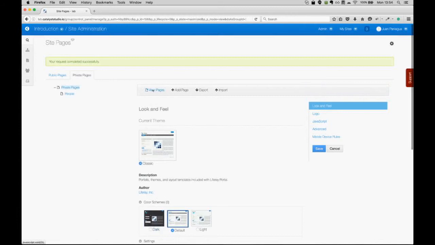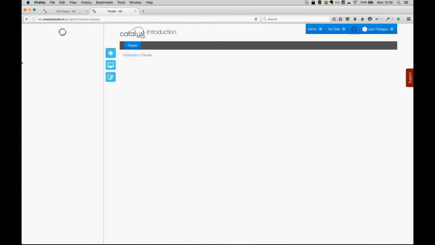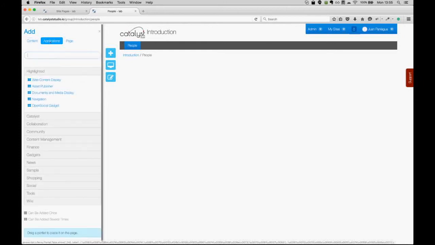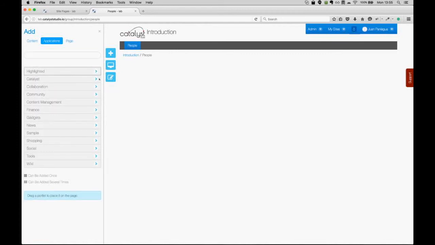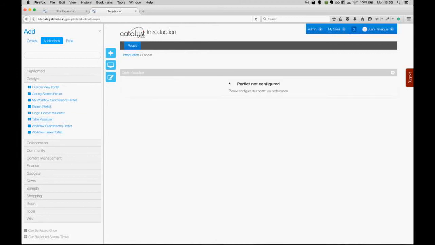So now if I say view pages, the page is added in a new tab. And what I'm going to do here is add a portlet that allows me to show the page. So I go to the add applications, and here I see the catalyst tab, which I can expand, and I'm going to choose a table visualizer portlet, and I'm going to add it. When I just add the portlet, it will tell me it's not configured.